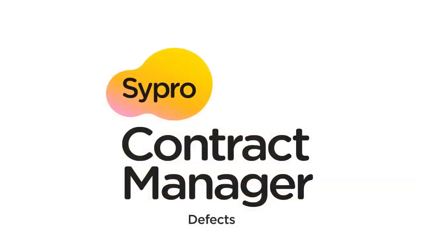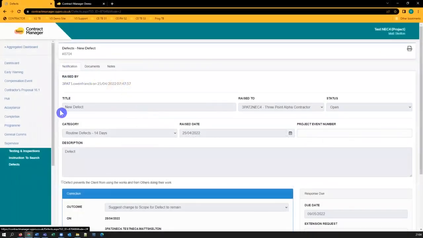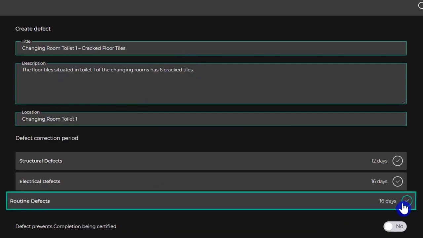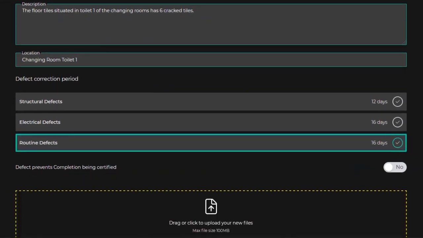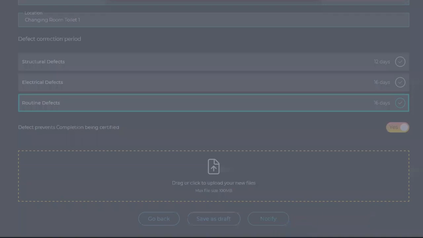Defects. In version 2, once a defect was notified, the associated correction period as defined from your contract data would be triggered. In version 3, after completion, the contractor is required to correct any remaining notified defects, which would not have delayed completion, before the end of the defect correction period, relevant to that defect.